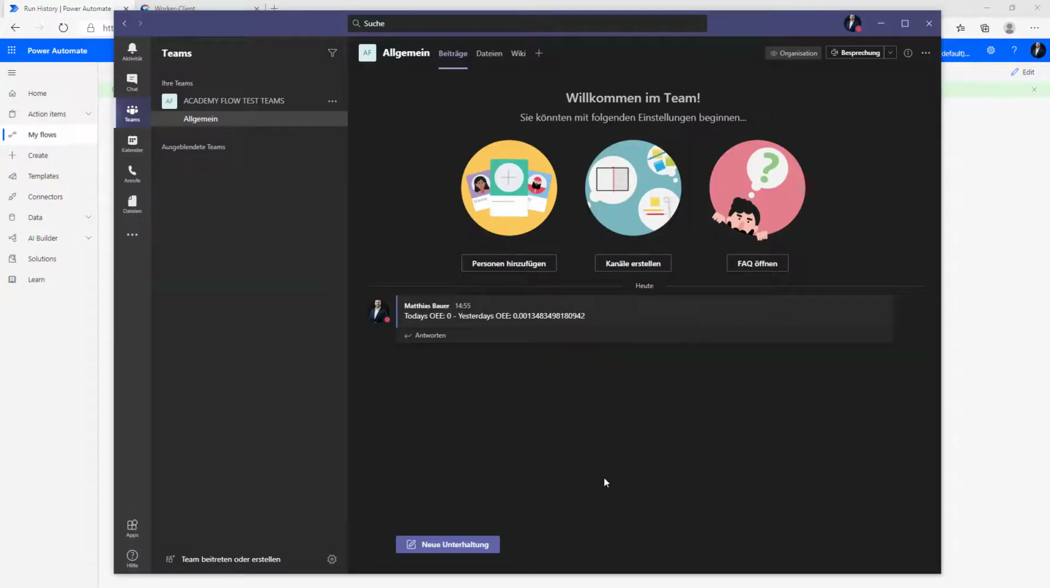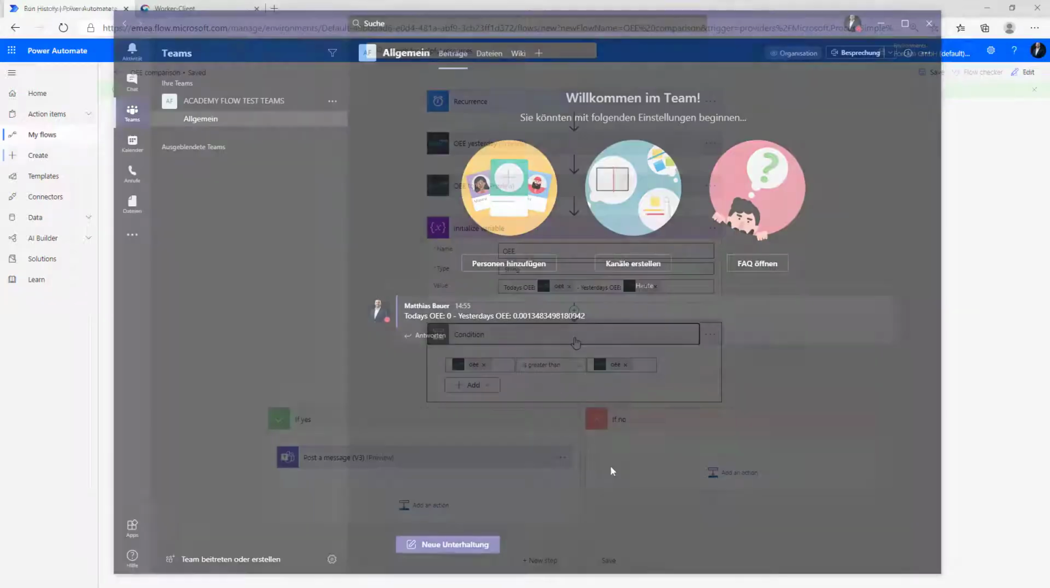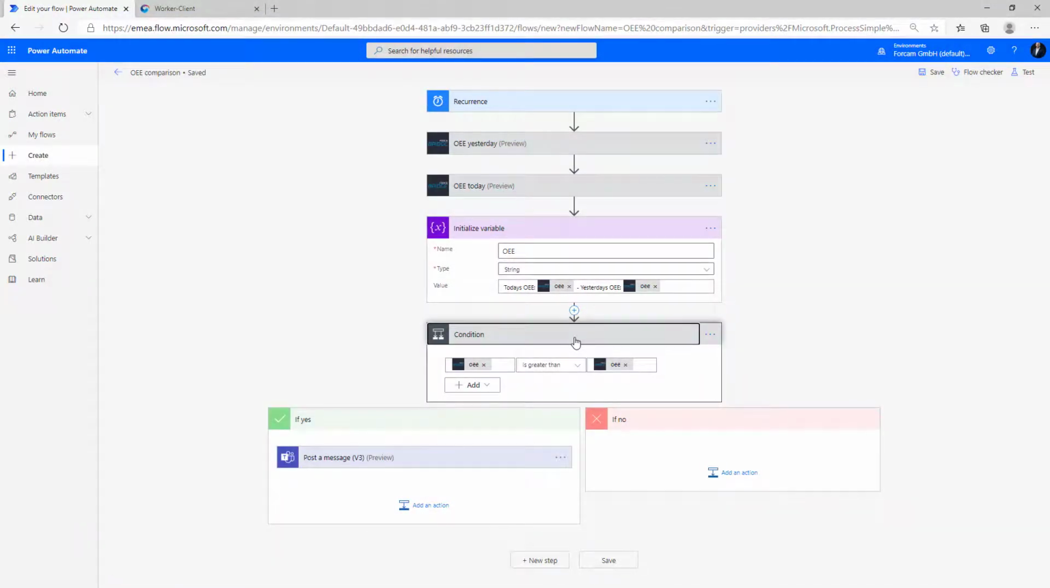If we want to refine our flow, we can round our OEE to 2 decimals and display the value in percentage. To realize that, simply use the built-in functions and expressions in Microsoft Power Automate.